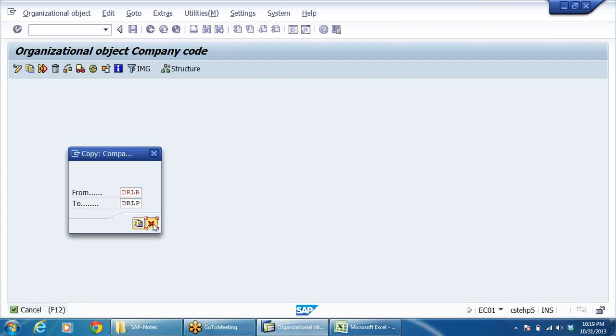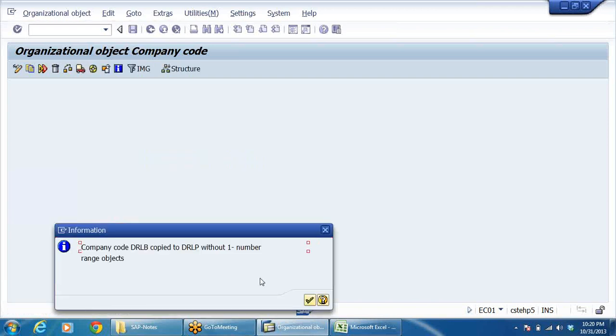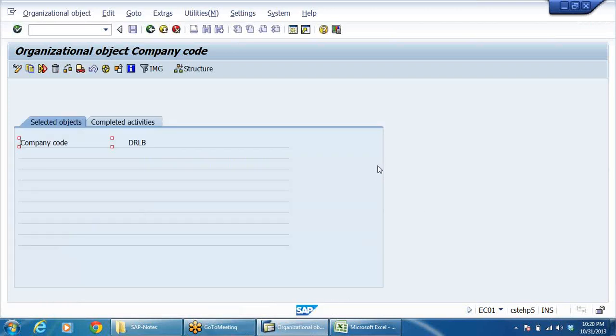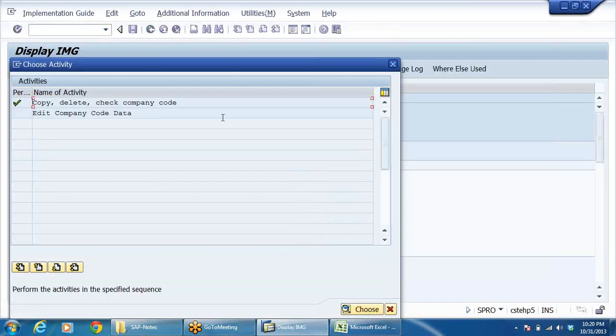Just you can close it. In EHP6 only this problem we are getting. An error occurred, number ranges. Right. Close this, that's all. Copy it. Okay. Copied activities. Company code DRLB copied to DRLP. Come back. Edit company code data.